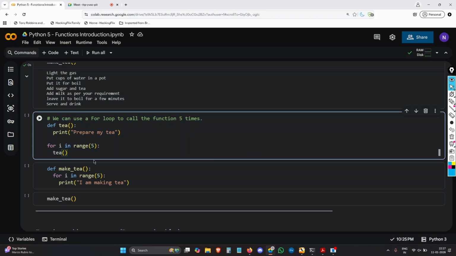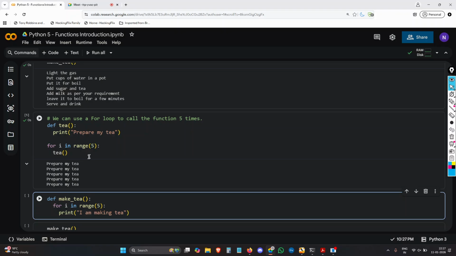Guys, anyone there? It will only print 5 times. Prepare my tea. That's it. Okay. And what about you, Akash and Harish? What do you think?